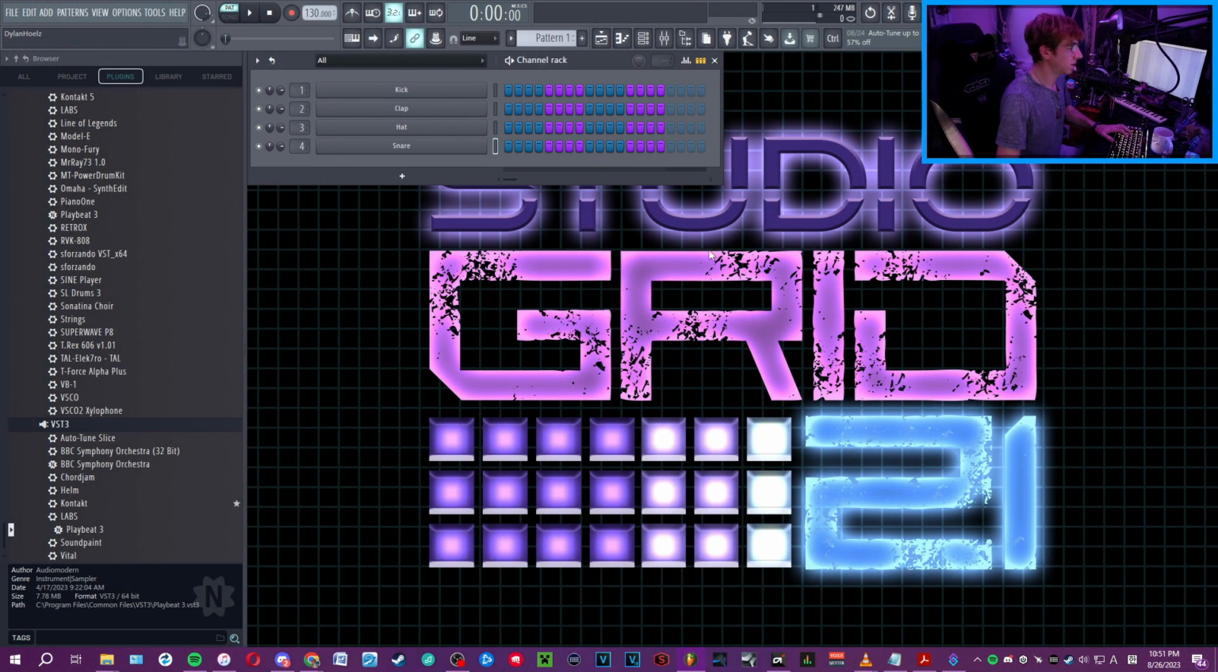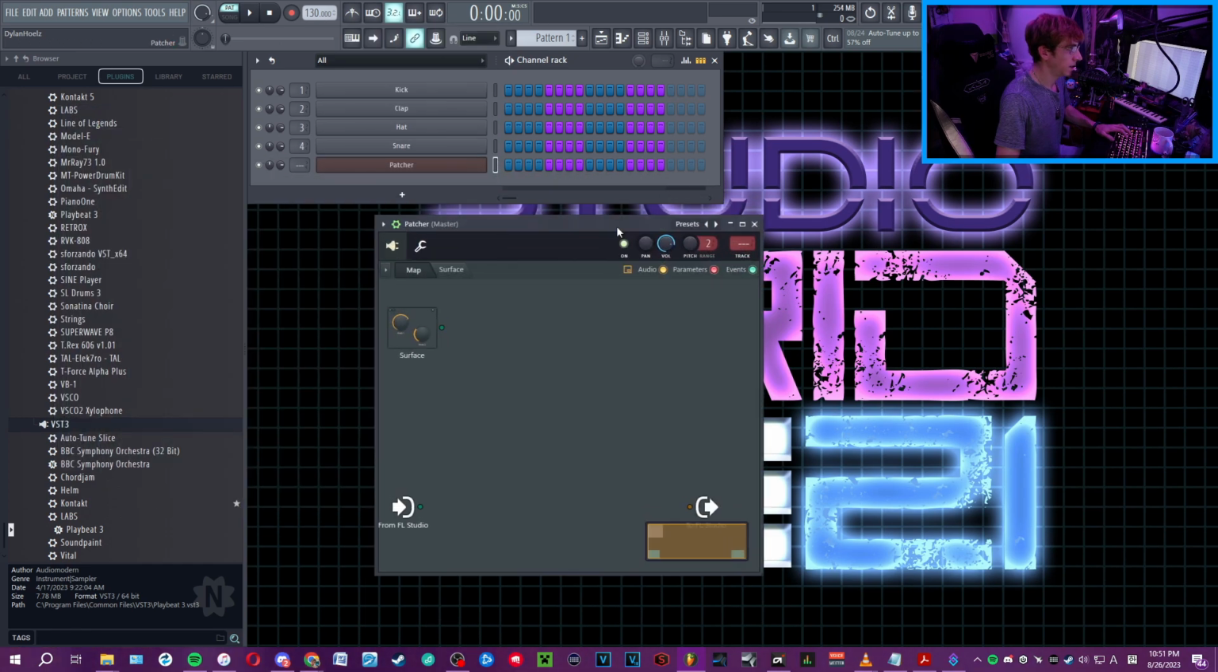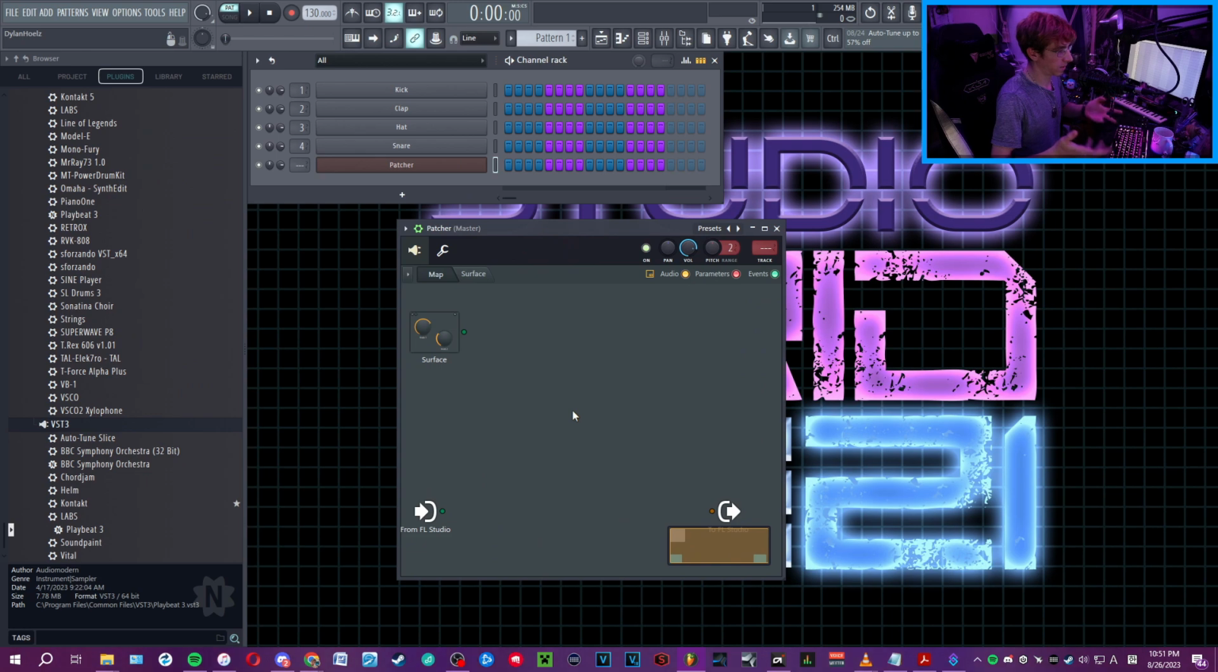So I've got an empty project, and what we're going to do is hit the little plus icon, and we're going to bring out a Patcher plugin. Patcher is good for a lot of different things. One of them is what we're using it for today. It's also good for a lot of audio plugins and EQs and all other stuff, but today we're going to be using it for something specific.